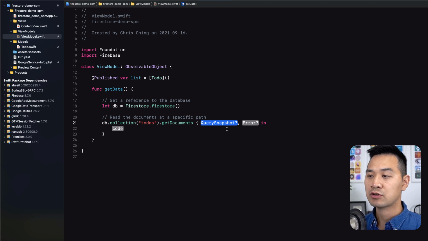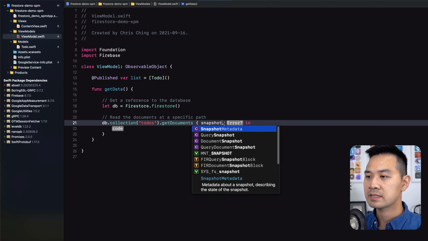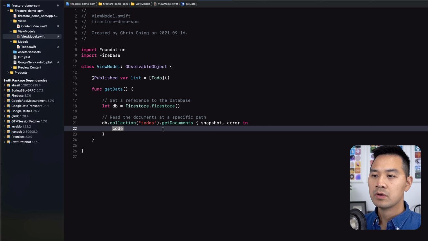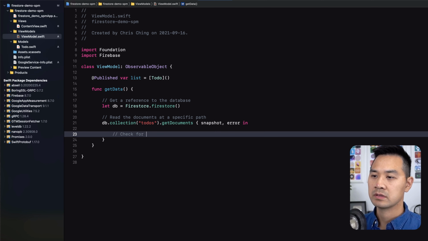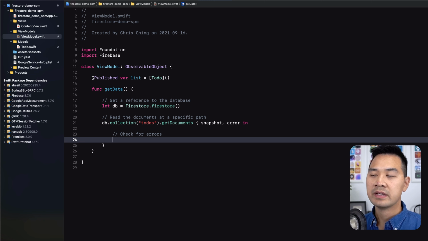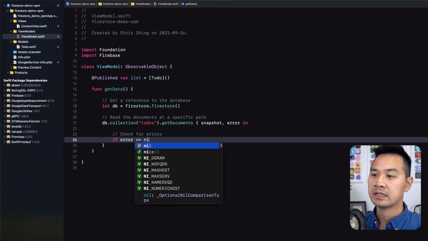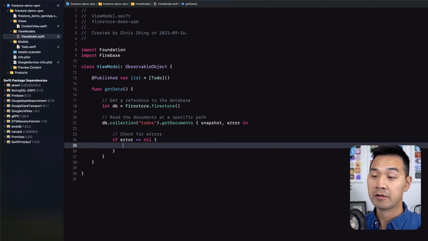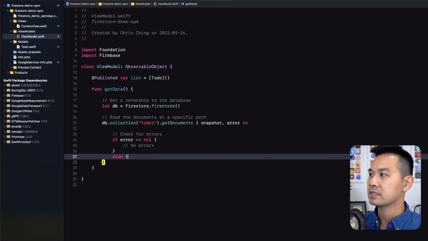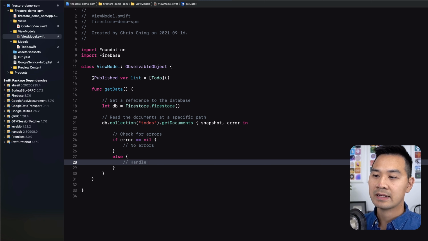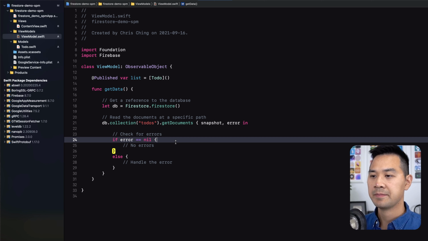So let's go ahead and try that out. First of all, I'm going to give these two parameters a name: snapshot and error. We're going to want to check for error first. This way, if there is an error, we probably want to show that in the UI, tell the user it didn't work, try again later, or handle it some way. So if error is nil, that means there are no errors, right? Error is nil, so no errors. Otherwise, you're going to want to handle the error, okay?